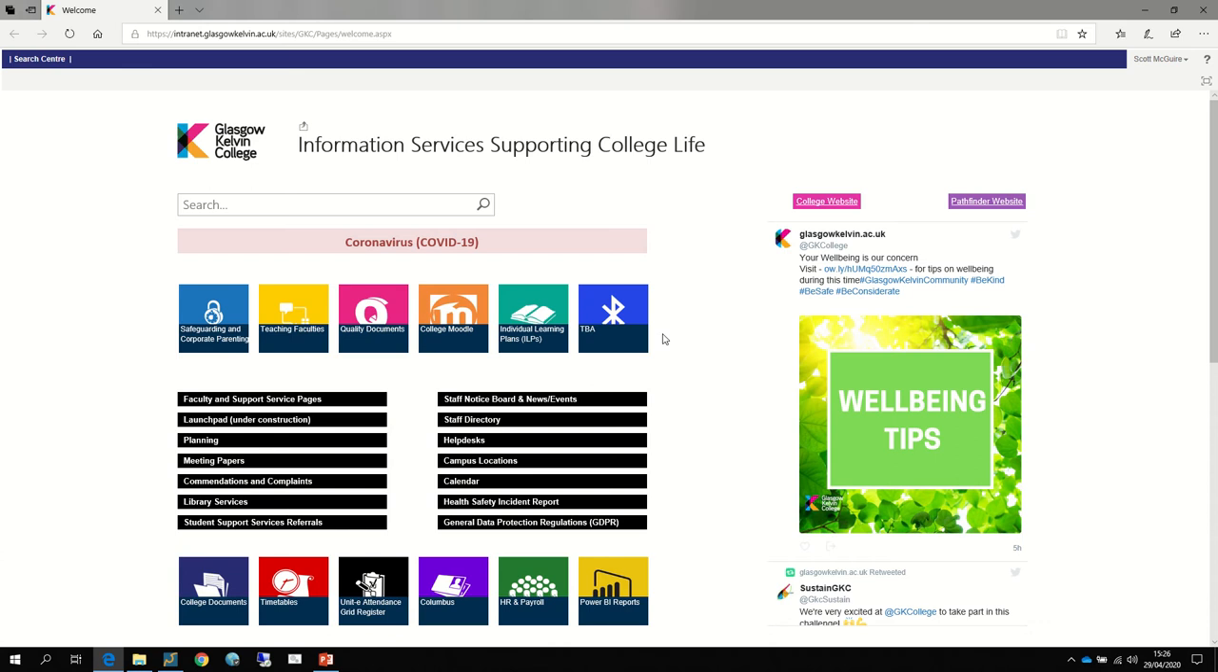Online enrolment at Glasgow Kelvin College is now open for academic session 2020-21. You should have received an email from us explaining the online enrolment process. Please select the link in this email that takes you to the login page. If you don't have the email or you don't have it handy, you can simply visit the college website.